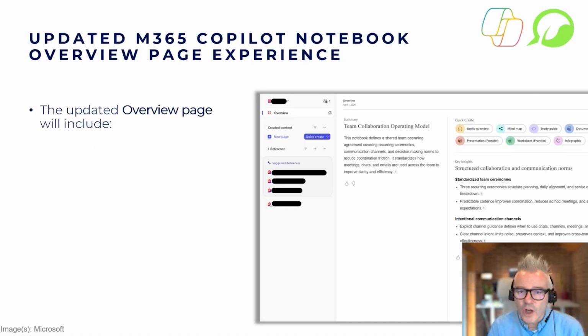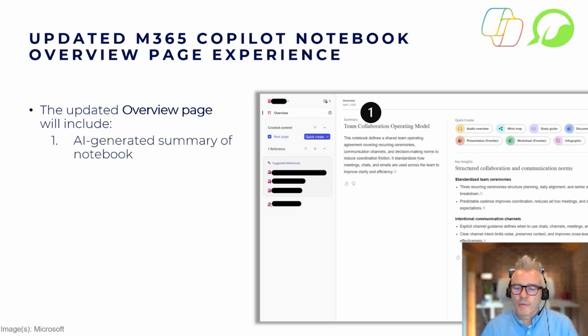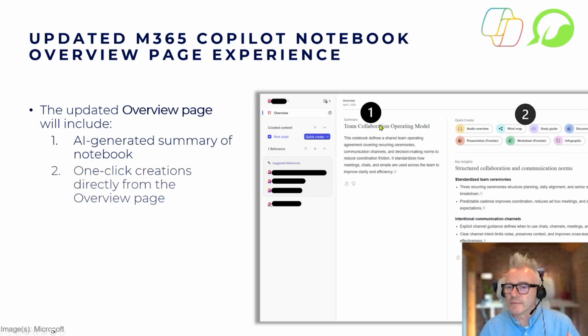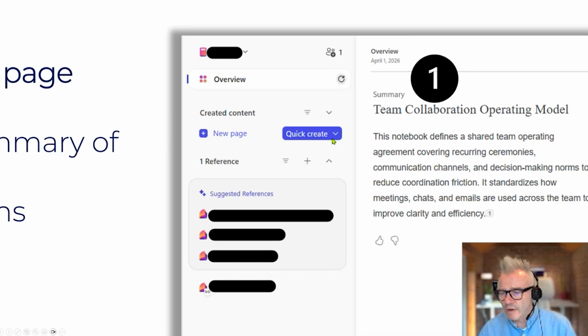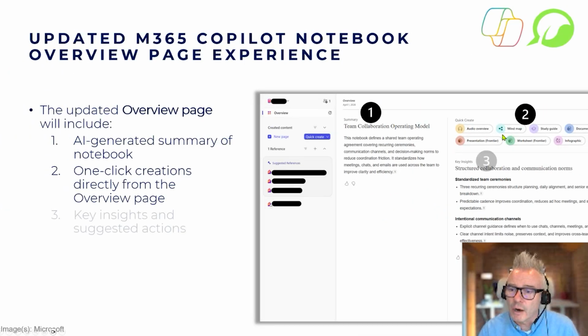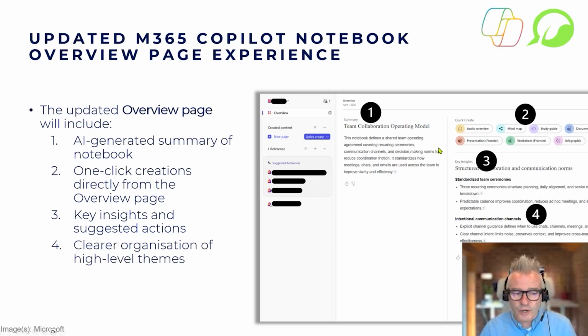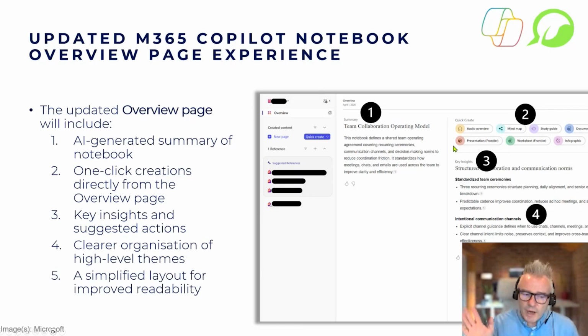The updated M365 Copilot Notebook overview page experience is coming as well. So we're going to have this AI generated summary of the notebook that's going to be a little bit better than it was before. These one-click creations directly from the overview page. Now, of course, you can go into click create, but it's going to offer them up here on the right-hand side where it says number 2. The key insights and suggested actions based on your content as well, and clearer organization of the high-level themes. Apparently, it's going to have a nice simplified layout for improved readability.